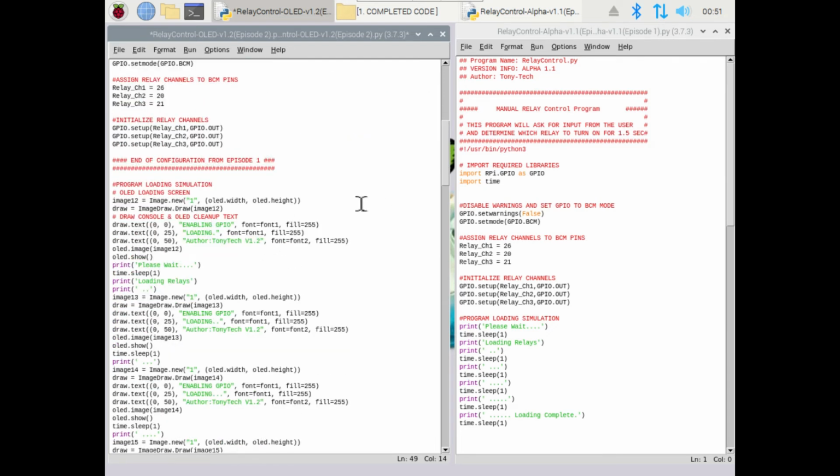So, we move on to the program loading simulation. This is where things change. The first thing you'll notice is that the OLED loading screen begins to appear. There's some draw console and OLED cleanup text. This lets us know that we're enabling the GPIO. And then we display that image using OLED.image and hand it image 12.